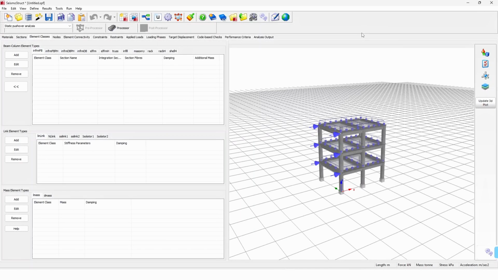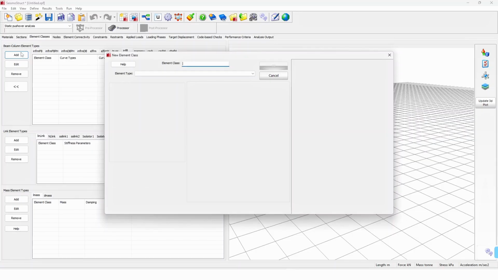In this video, we will show how to insert an infill in SeismoStruct. After creating our structural model, in the Element Classes tab, we select the infill. And we click Add. In the dialog window, we first assign a name to the element class. And we click the drop-down menu in the Section Type field.